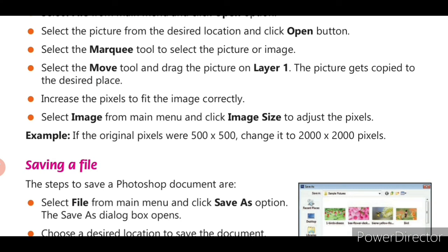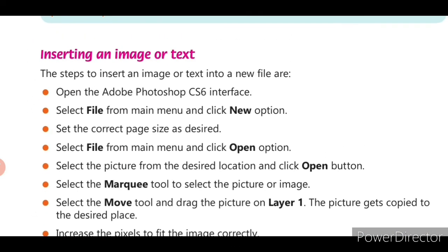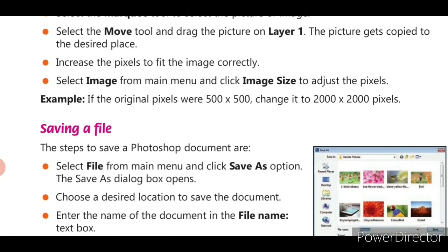See this example. If the original pixels were 500 by 500, change it to 2000 by 2000 pixels. So if you increase the pixels, the image quality will be better, right? It increases the resolution. Okay, so this is about how to insert an image or text. Next we'll see how to save a file.